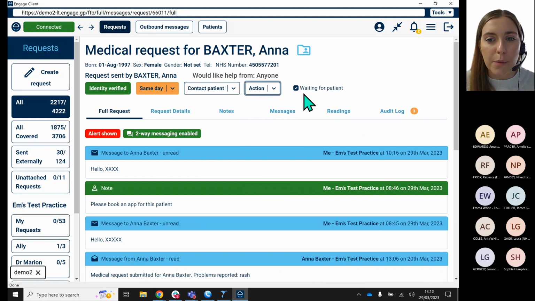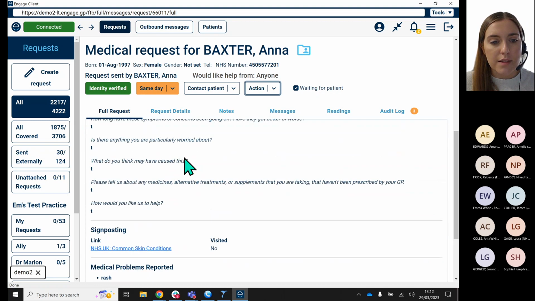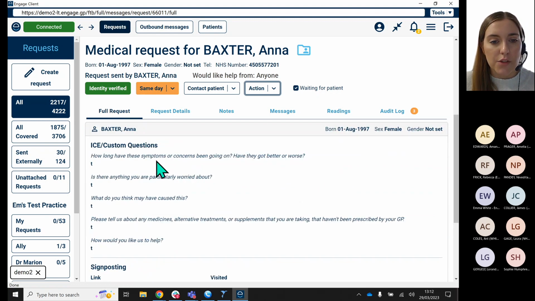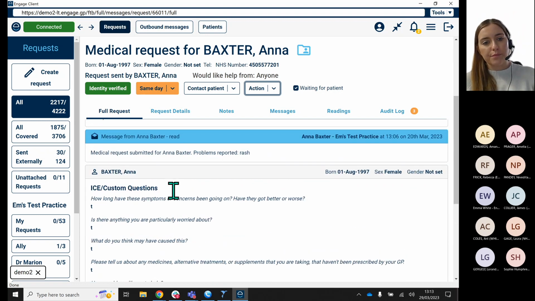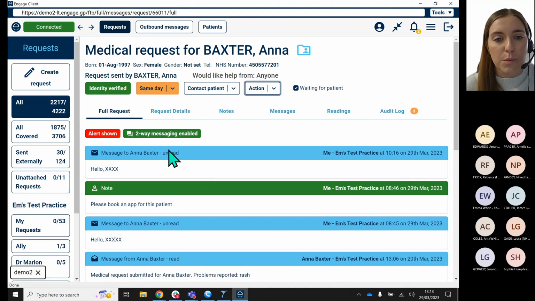You've also got that waiting for patient toggle if you're waiting for the patient to respond to a message you've sent to them. And as you can see, we've split the request down now, so you can either see the full request, so I can see everything that's going on with this request, that original request that patient sent through, and you can see they answered the ICE/custom questions. You can see the messages and notes added to this request as well, but then you can separate it down as well depending on what I want to see about this request.